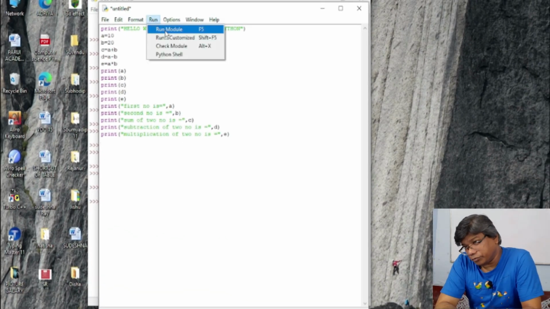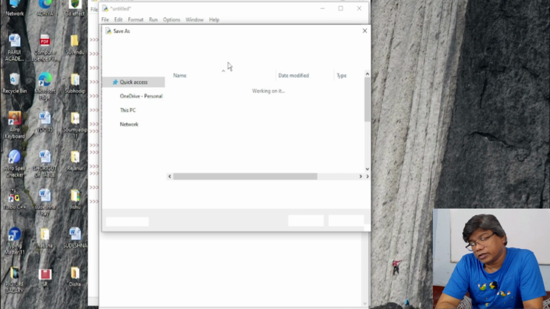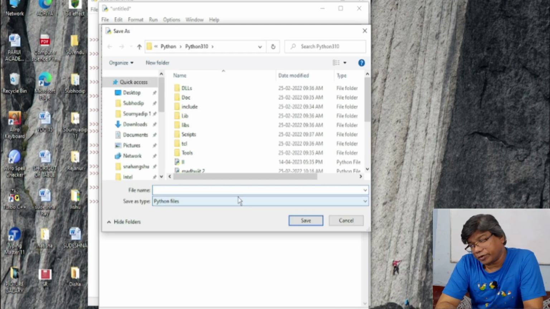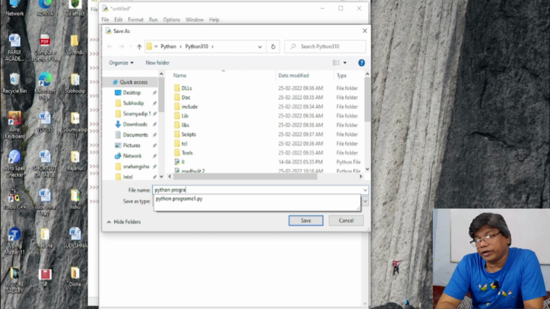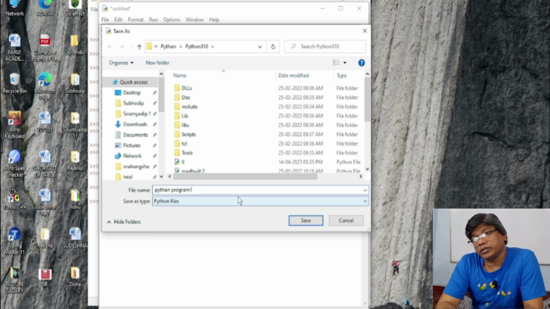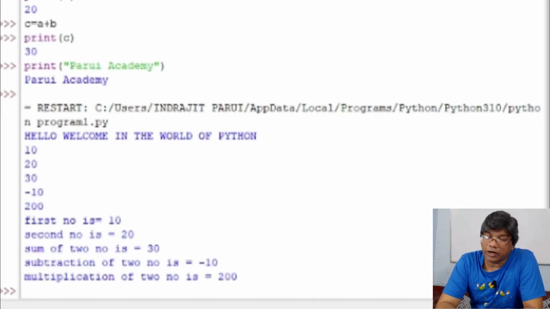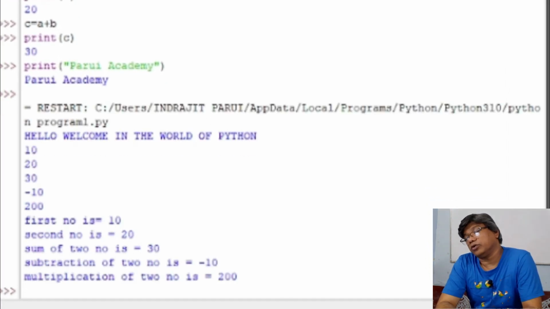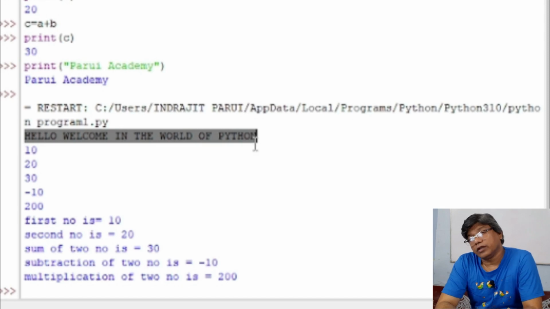After that, to execute the program, we go to the run option, click on it and run the program. Then it asks to put some name. We put that name for saving the program file. And after that the program runs properly. That's today's program related topic.